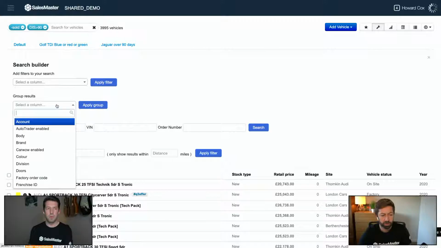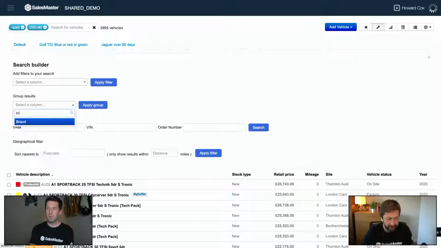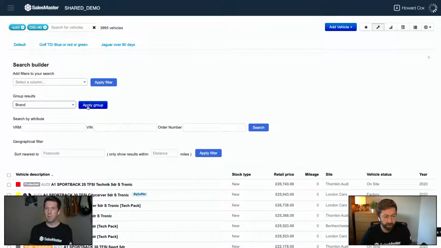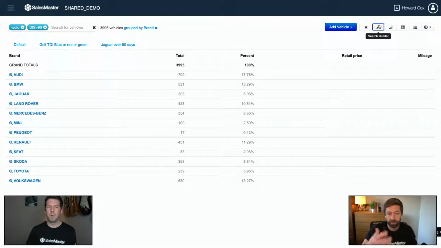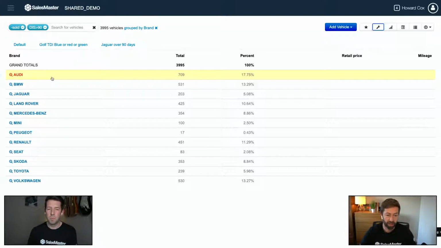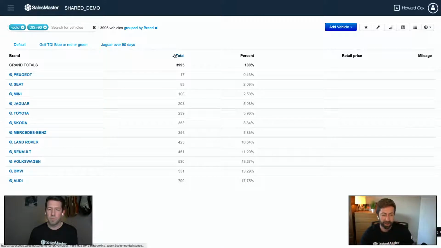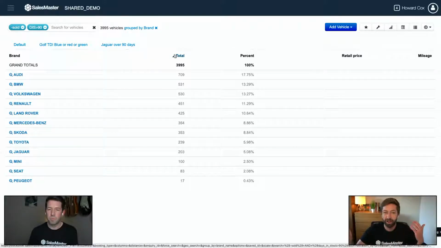But what I can also do now is group those vehicles in like a pivot table. So I can say, just show me all the vehicles over 90 days, but instead of all the vehicle data, bring it in by brand. I can do that by brand, by site, I can even do that by model. If I click on totals, it will sort ascending and descending. I can see my biggest culprit over 90 days is Audi in this case.